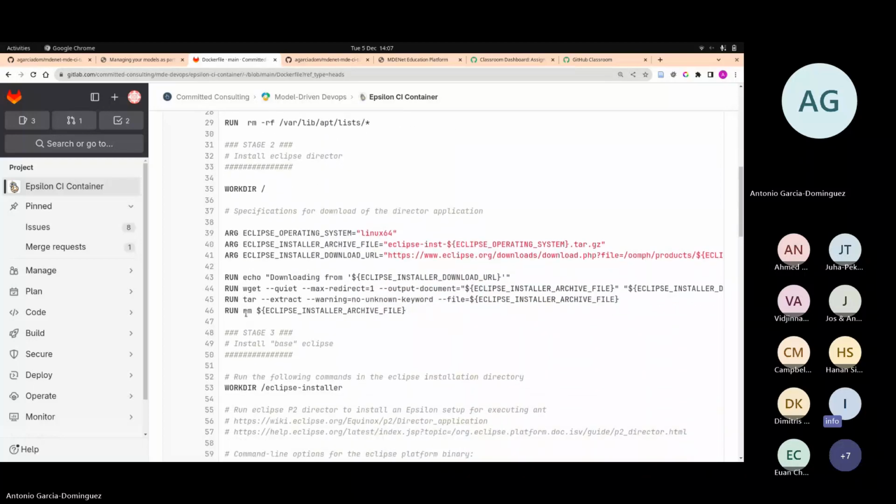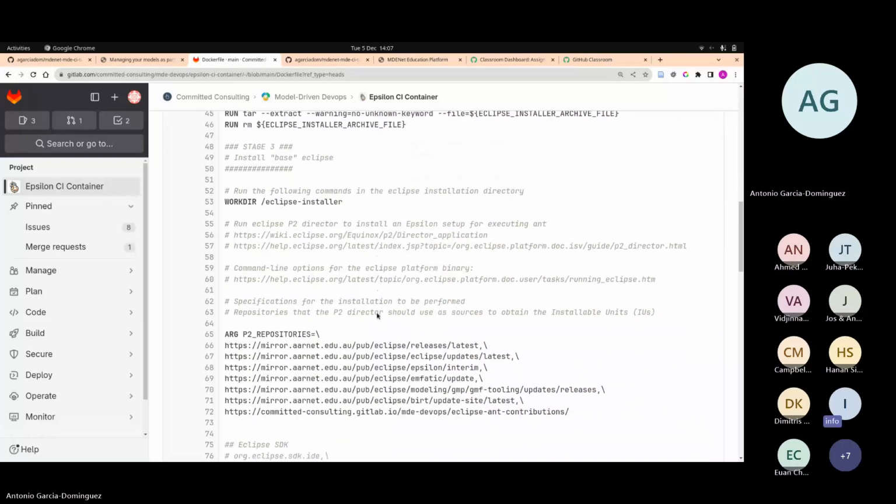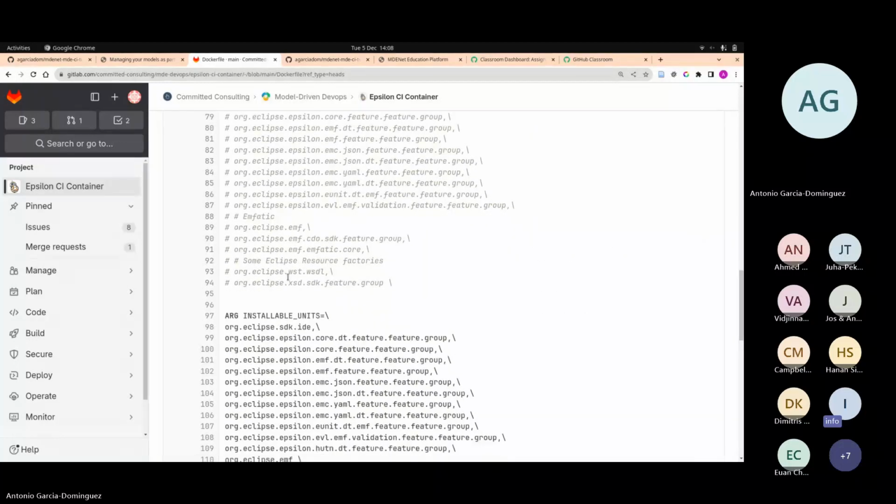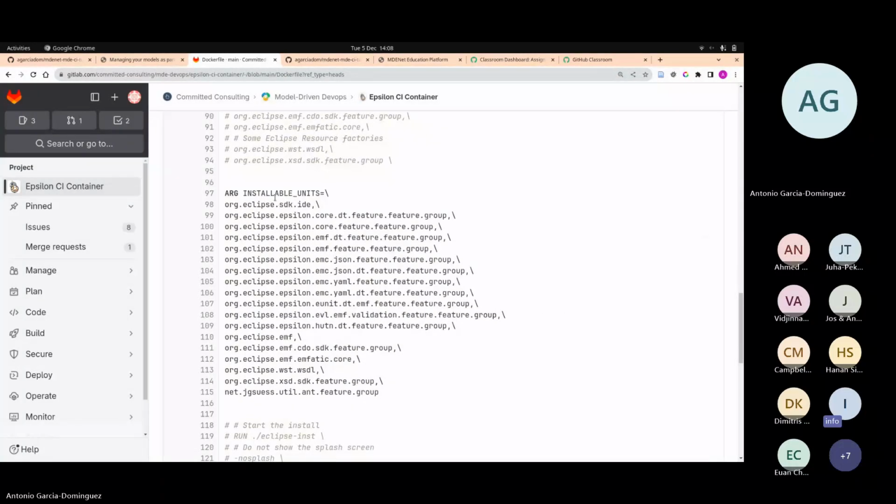We also download the Eclipse installer from the official website, and then we set it up with some repositories for Eclipse features, things you may want to install into your Eclipse. And then we take a list of what are called installable units, but these are actually just Eclipse features, groups of Eclipse plugins. If you've done any kind of release engineering for Eclipse, like creating update sites, you'll be familiar with the concept of a feature.